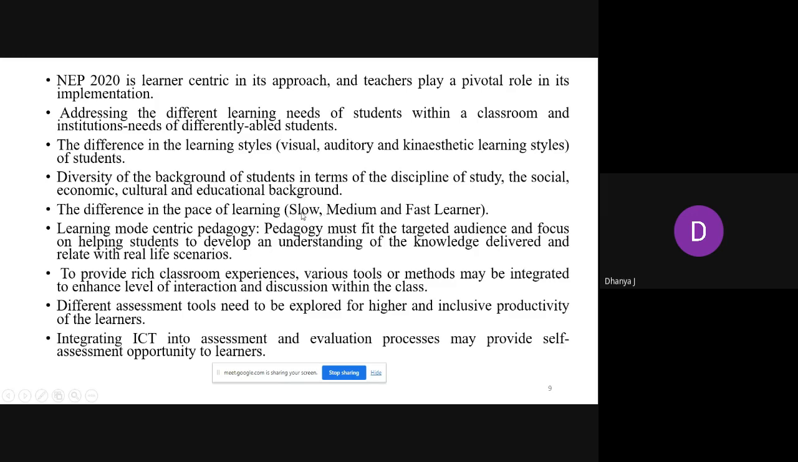According to the pace of learning, the teacher has to consider the learning style and also the teaching method. So first of all, you have to consider different learning styles of the student, and also pace of learning. And for that, various pedagogy approaches also should be considered. So pedagogy must fit the targeted audience, that means students, and focus on helping the students to develop an understanding of the knowledge or the topic delivered, which can tackle the real life scenario.